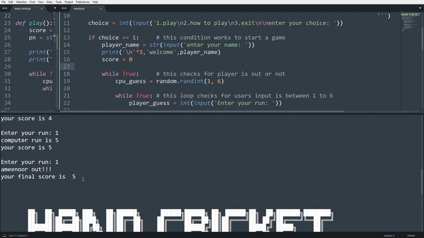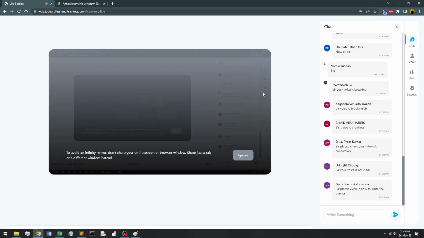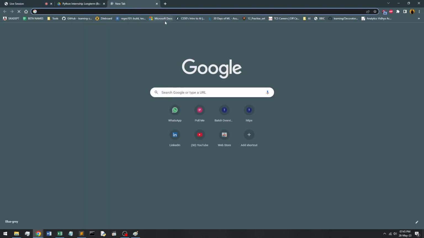Please note it down, participants. I'll share this file with you. Do you have any doubts in this? The banner is not to be written, it is to be copy pasted.